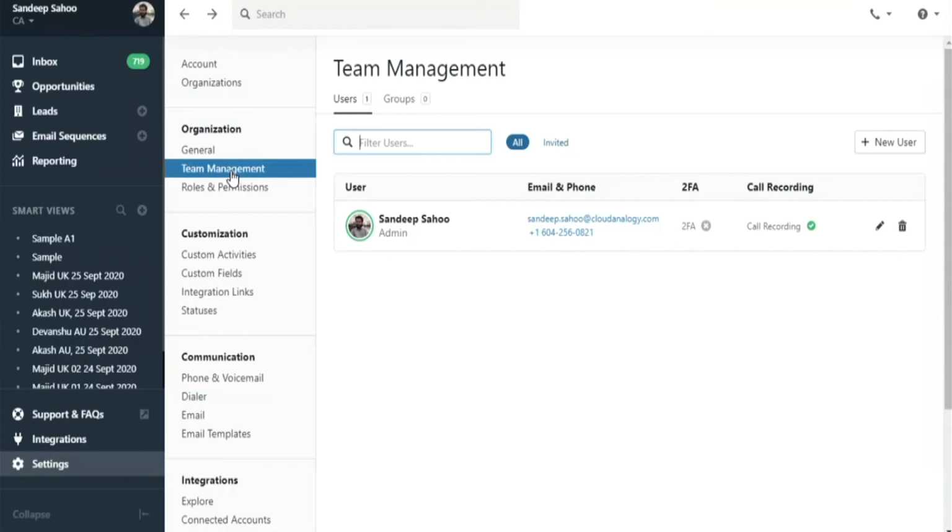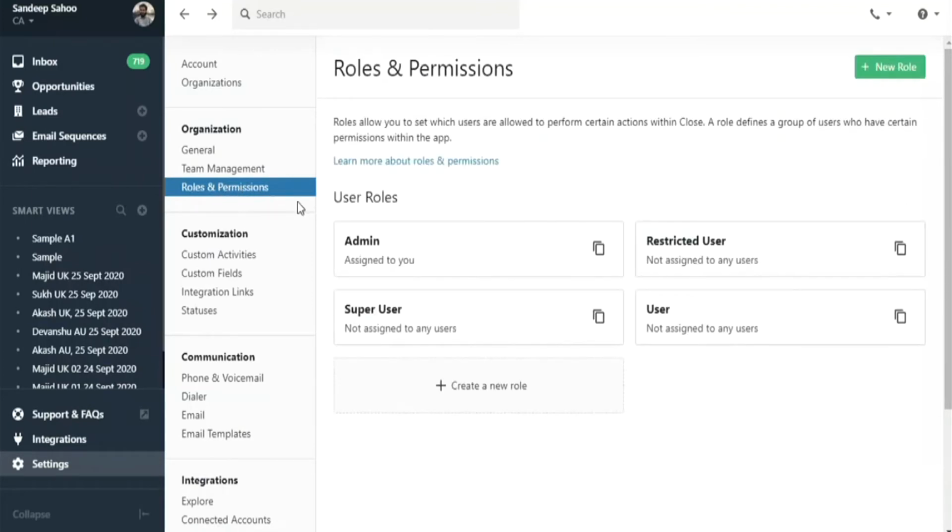So yeah, here if I click on team management, I can see I am the only person using this tool. I can click on roles and permissions, and I can see I can allocate different roles to different users. So these are the roles, and all the roles have some restricted paths and some provided paths. So accordingly we can use it.